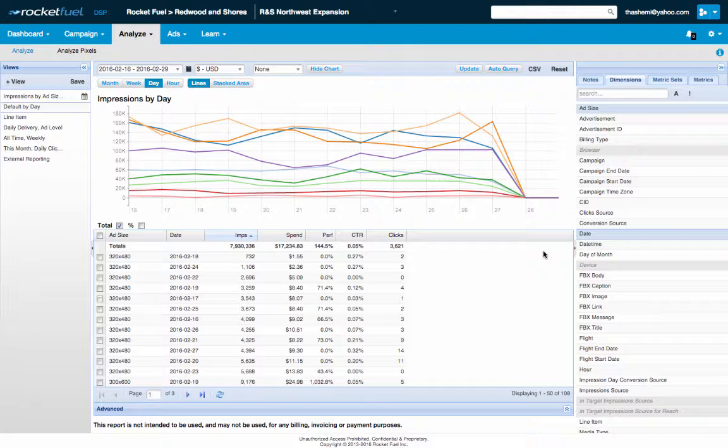To remove any dimension currently displayed on your data table, simply click the blue highlighted name of that dimension in the list. You will notice the list of available dimensions is quite large.